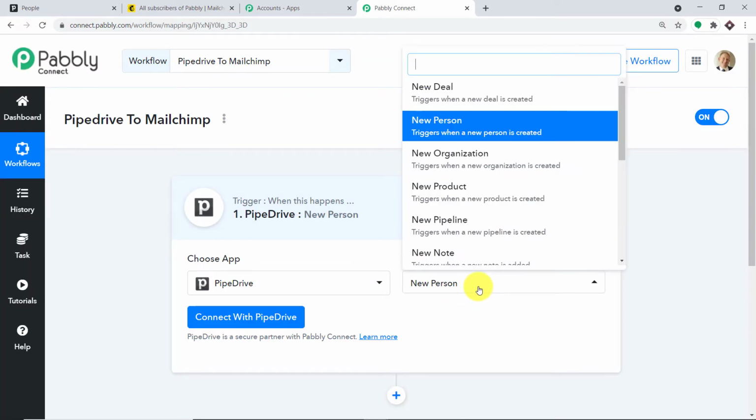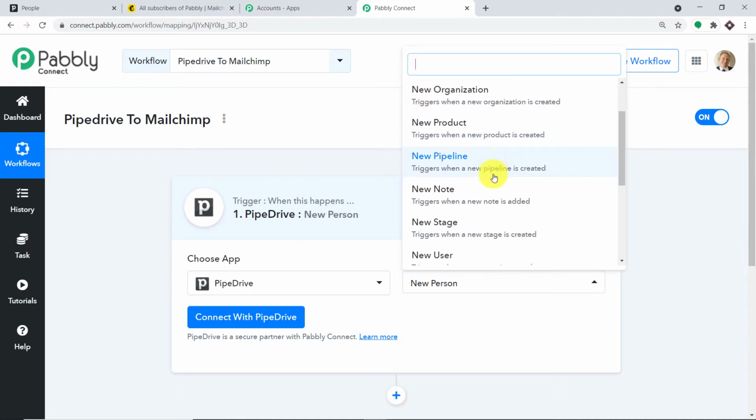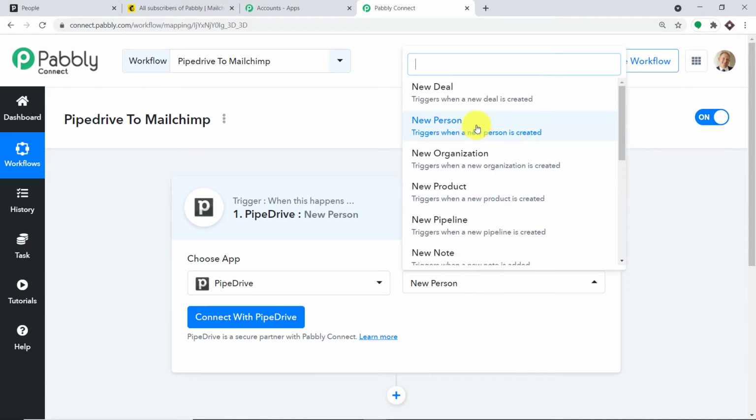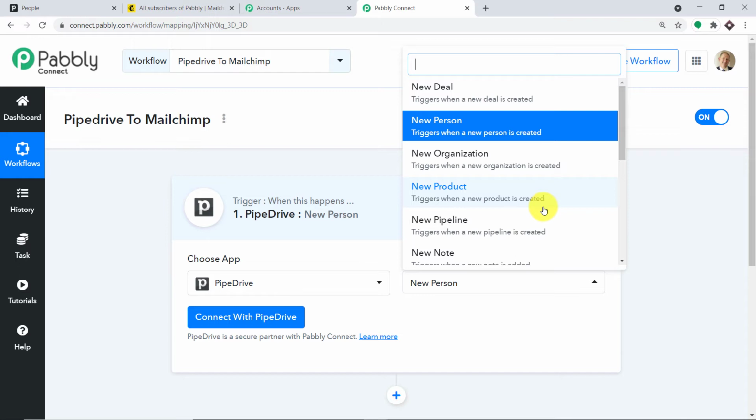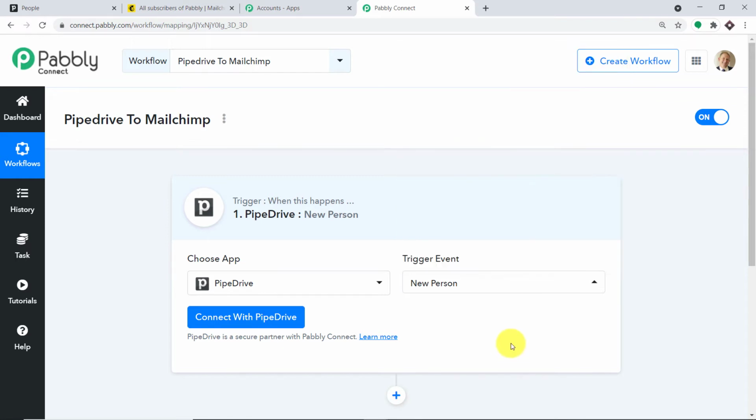Your obvious question is, what is a trigger event? A trigger is basically an if statement. It asks a question: if the condition is met, what should be done? For example, if a new person is made in Pipedrive, then what action should be taken by the system? We have a ton of trigger events like new deal, new product, new pipeline, new note, new stage. All of them are trigger events. In case you want more triggers of your choice, you can make a request to our team at admin@pabbly.com to custom build a trigger event for you. But at present, I just want to send the data when a new person is made in Pipedrive. So that's the gist.